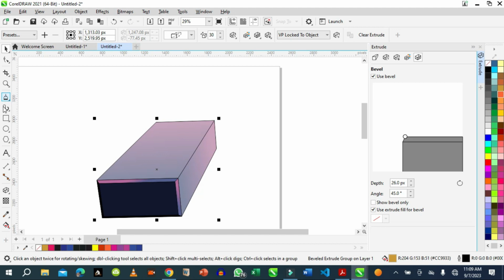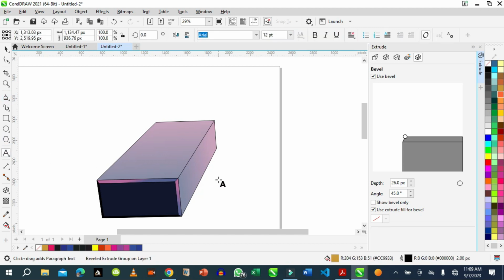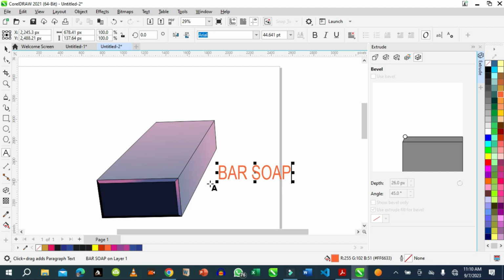Let's label these objects. We want to use perspective. Let's call this bar soap. Bar soap. Okay. How can we put this bar soap on our, let's stretch it. How can we put it here?